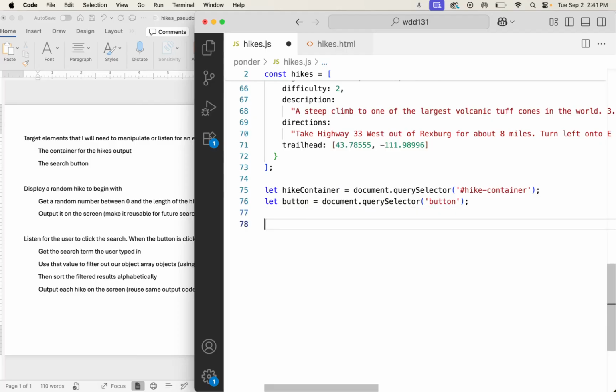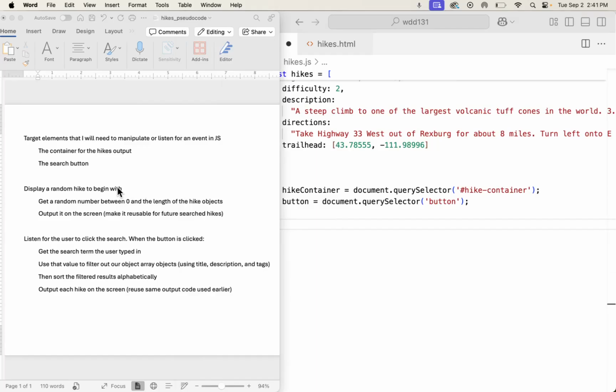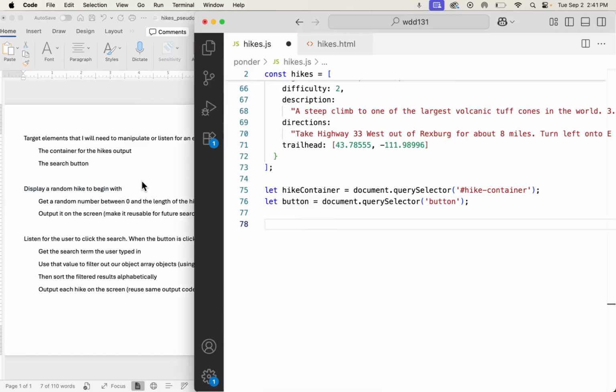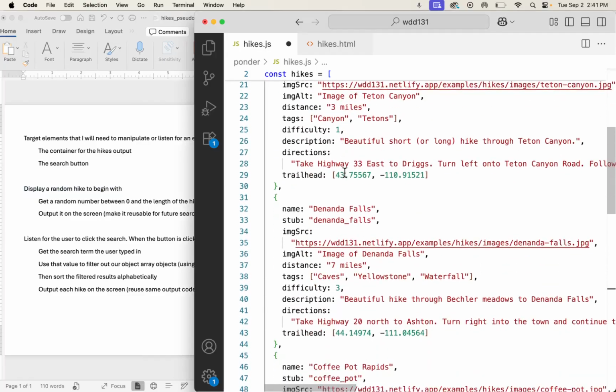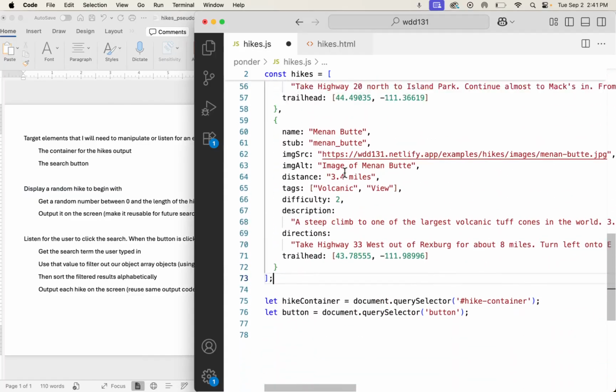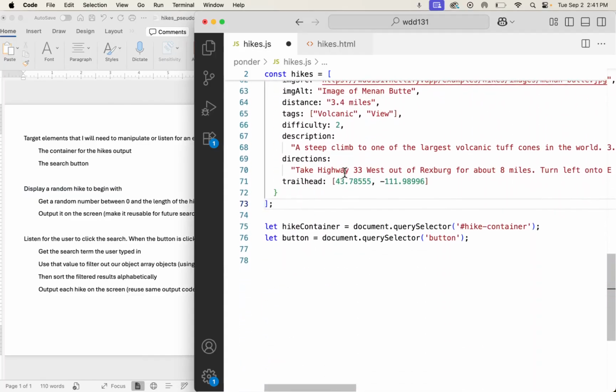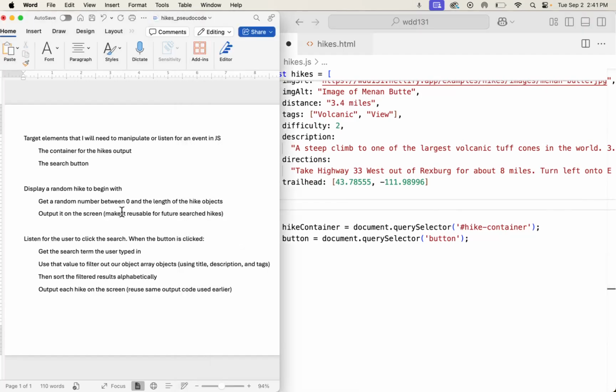Okay, so I know I've got at least a couple of the different elements that I'm going to be able to use now in a variable. All right, next it says get a random hike to begin with. I need to know how to get a random number between 0 and the length of however many hikes we have, and that could change, it could be somebody else's data, so we don't really have a set number there, so we're going to have to use the dot length property. And then we need to put it onto the screen.